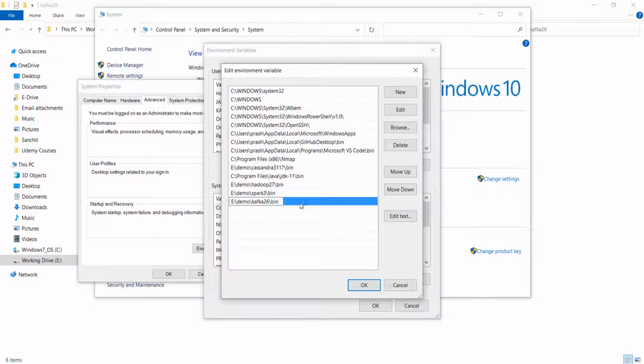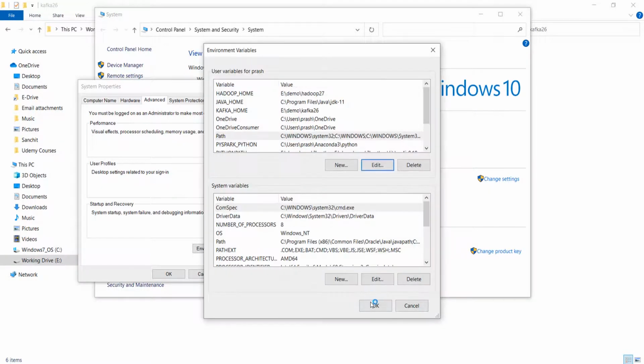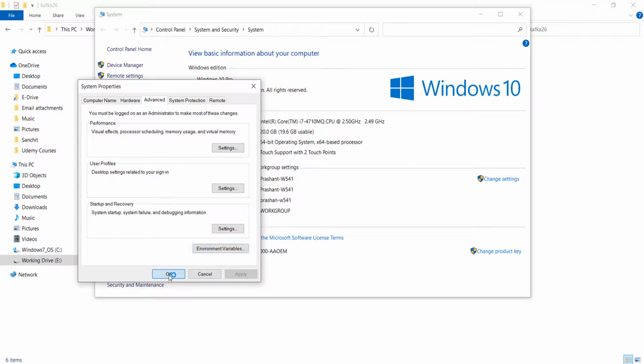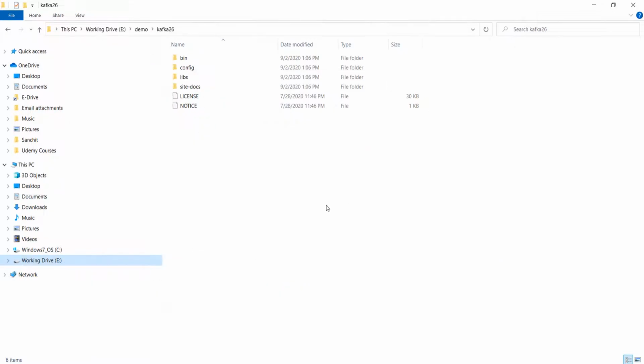Wait a minute. I'm on Windows, right? So it should be the bin/windows directory. If you are on a Linux or Mac machine, you should add the bin directory to your path. But Windows users will be using the batch files, which are there in the windows directory. That's all. We are all set. Let me test it once.